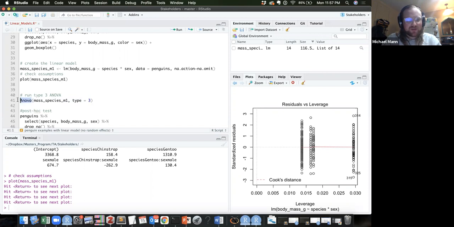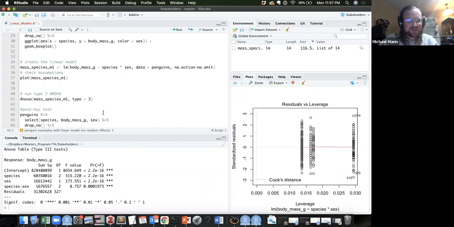If you want to quickly run this, for any of these kind of multiple regressions, you can use the ANOVA function. I didn't talk about this much in the PowerPoint, but if you do a type 3 regression, it'll partition it by each of the components, and you can just get a quick hypothesis test. So if you run this, you can see we have our species and our p-values and sex, and then also our interaction term. The interaction is denoted by the colon.